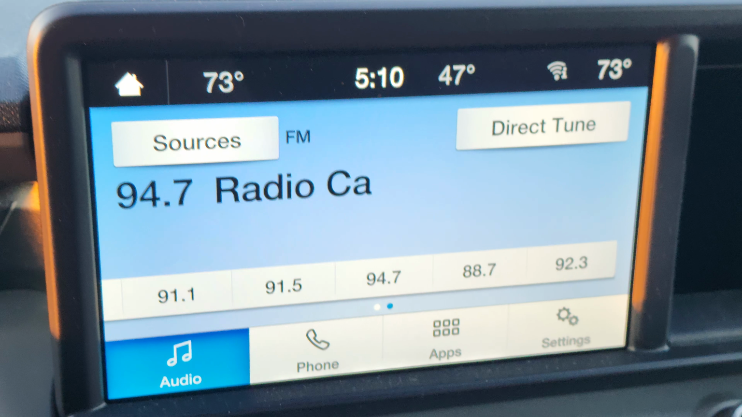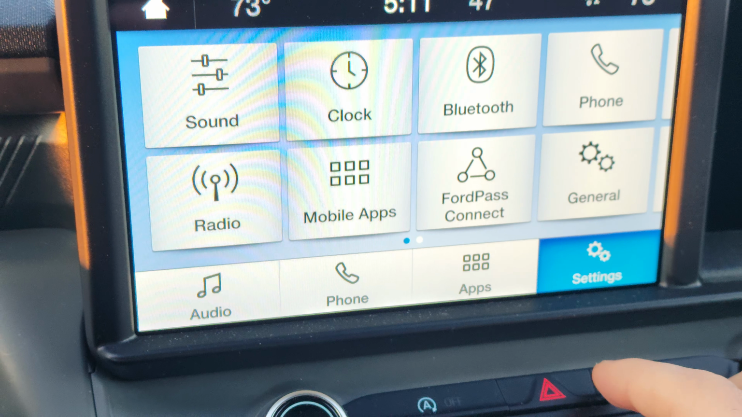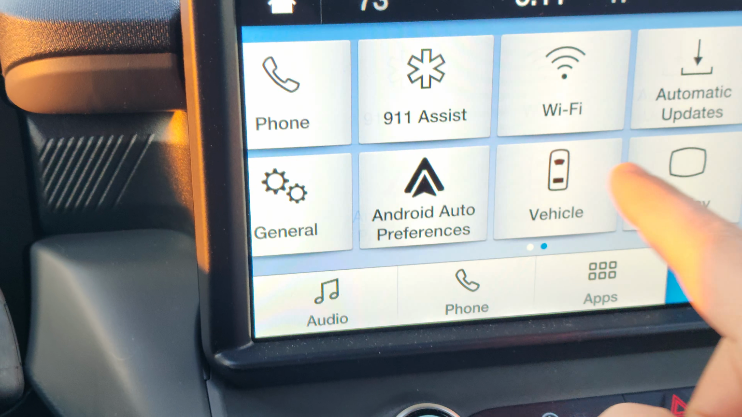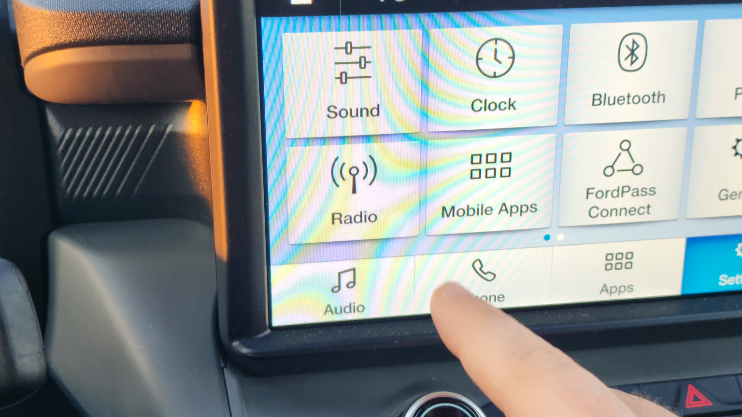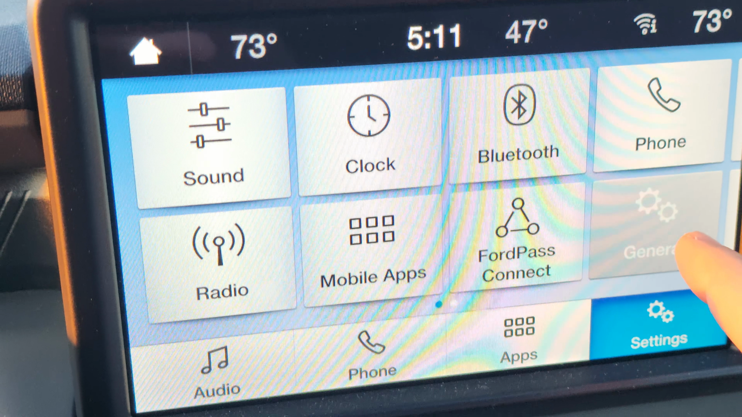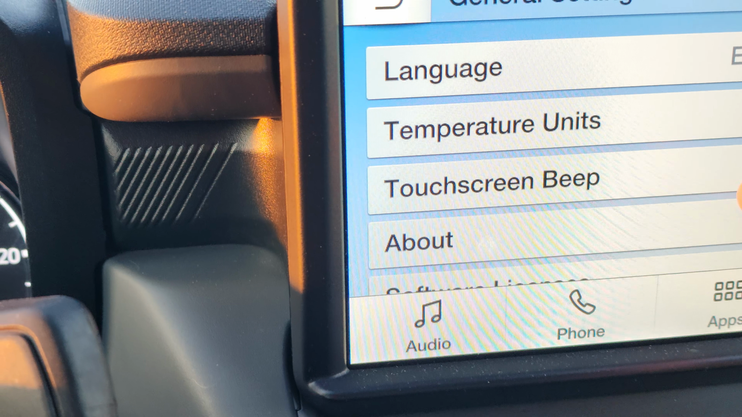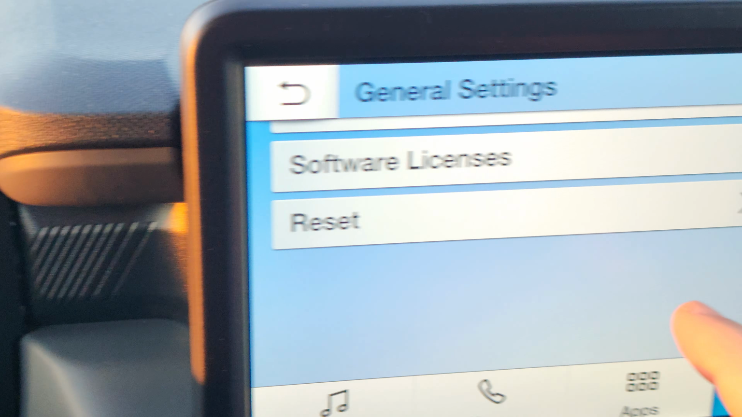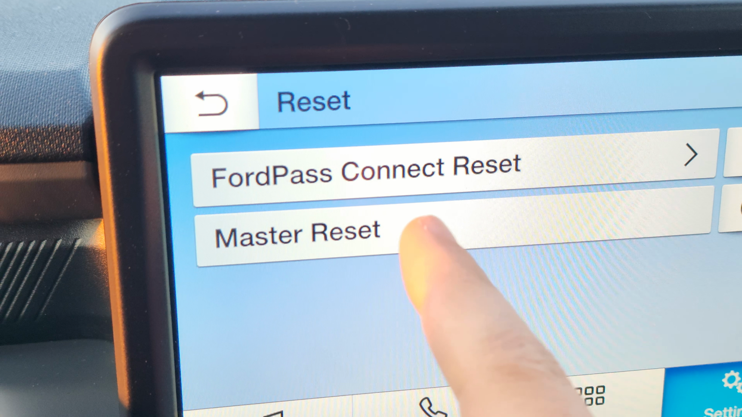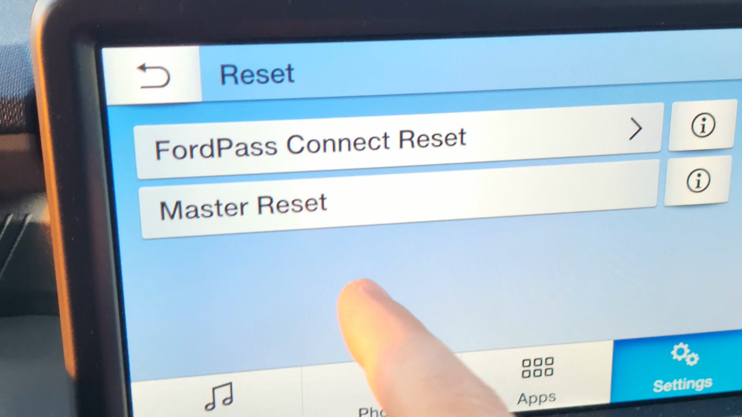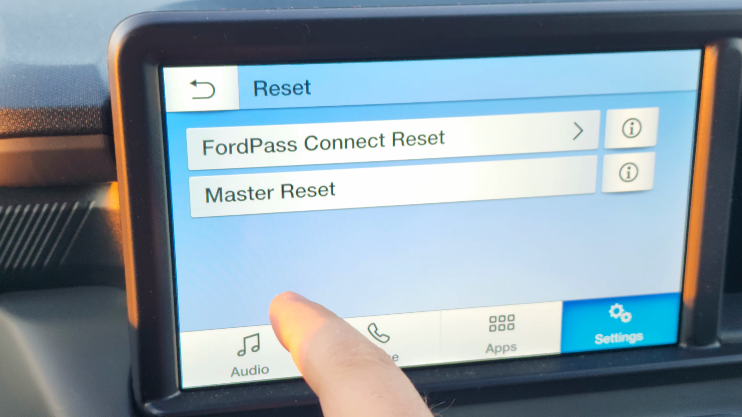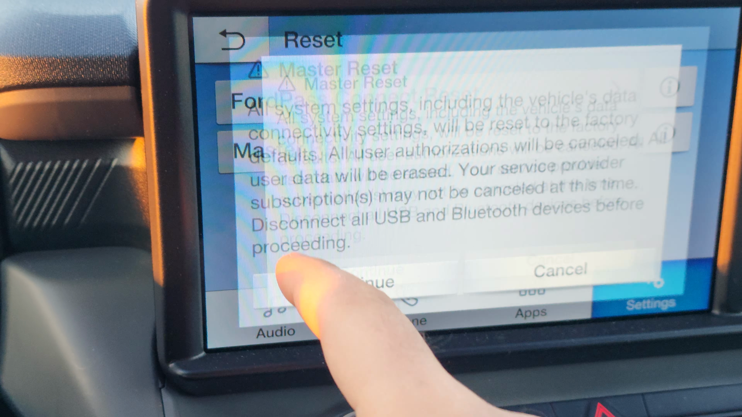You look at the infotainment system touchscreen and click on settings. From settings you have different options here. You can play with all of this, but here's what you do. You look for general settings. Here are the general settings. Click on general settings. From general settings, scroll up until you see reset. Click reset. And here you go. You see Ford Pass Connect reset or master reset. Click on master reset, and from master reset you will see, okay, I just didn't click it.